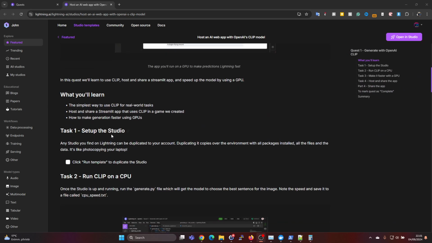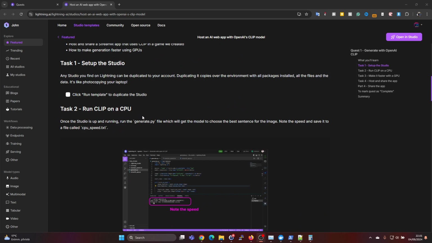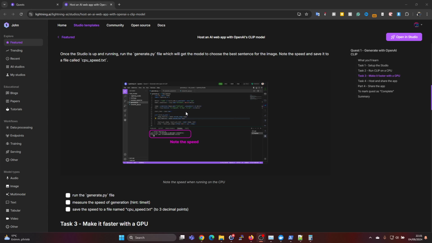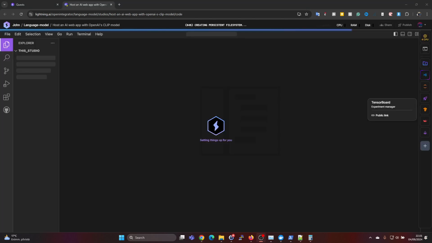So task 1, set up the studio. Click run template to duplicate the studio, then run CLIP on a CPU. Once the studio is up and running, run the generate.py file, which will get the model to choose the best sentence for the image. So let's just press on open in Studio, and it will load the model here. Let's wait for these to reach 100%, and then we can get going.